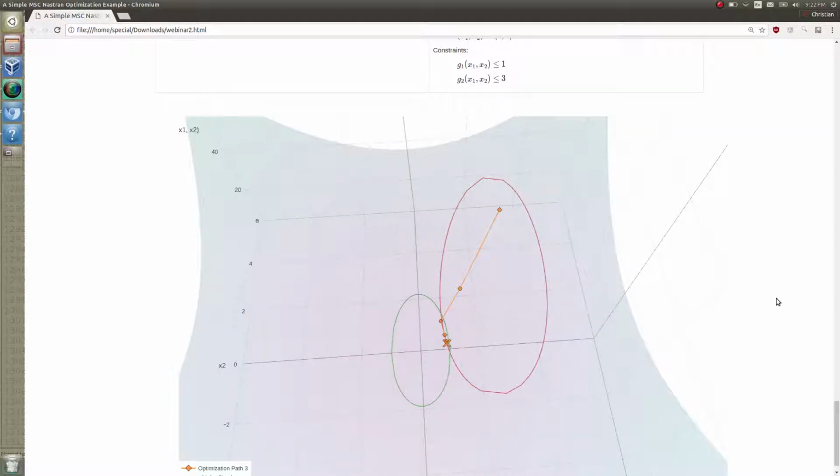In structural optimization, this is equivalent to, say, expanding the bounds of your stress constraints. Maybe the stress constraints were too tight. Maybe it's time to expand those to find a solution.